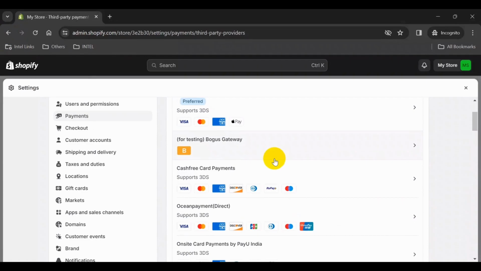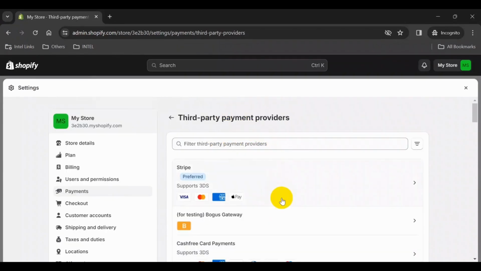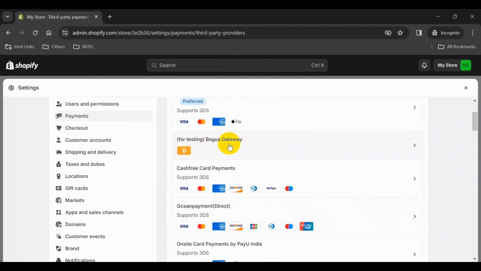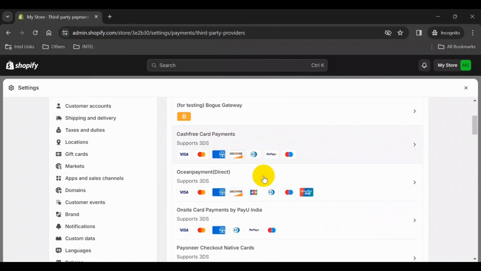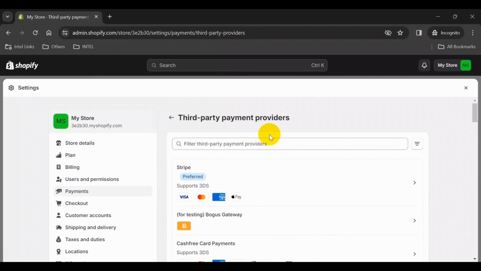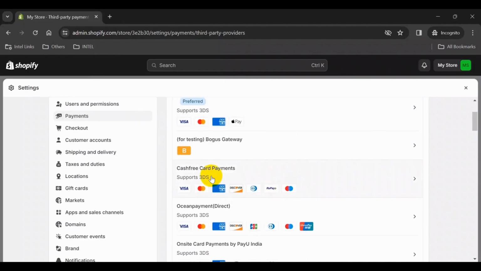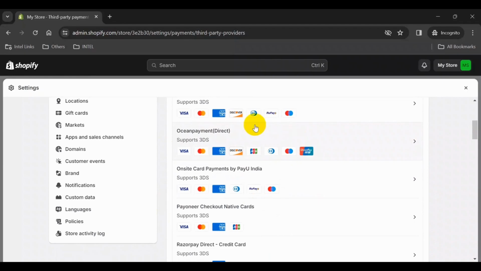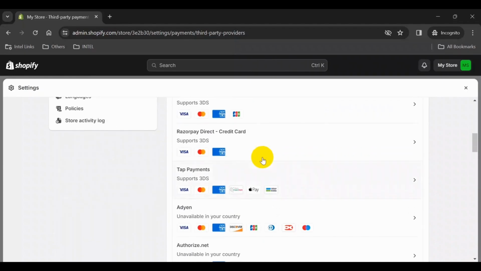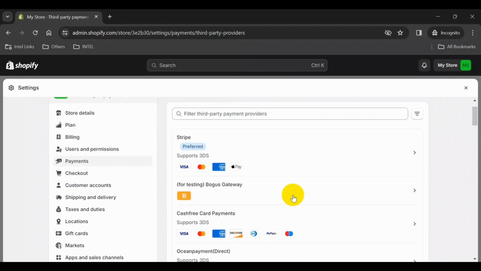Okay, now you can see we have multiple third-party payment providers here, right? This bogus gateway is just for testing, but there are multiple other third-party payment providers. And with each provider, you can see what types of payments or cards it accepts, right? So based on your visibility, you can select whatever payment providers you want, right?